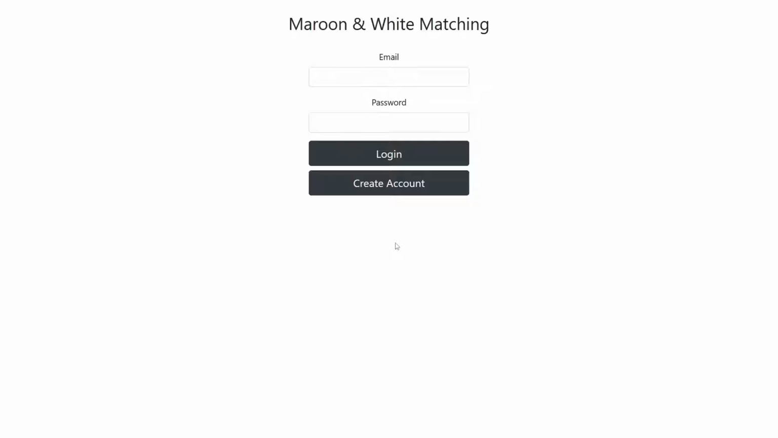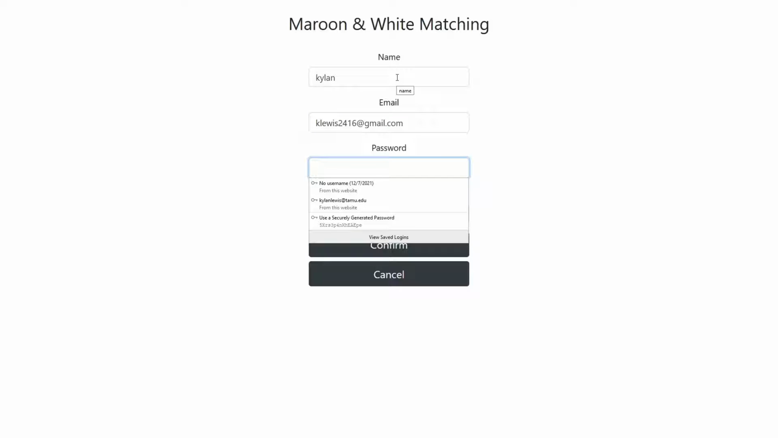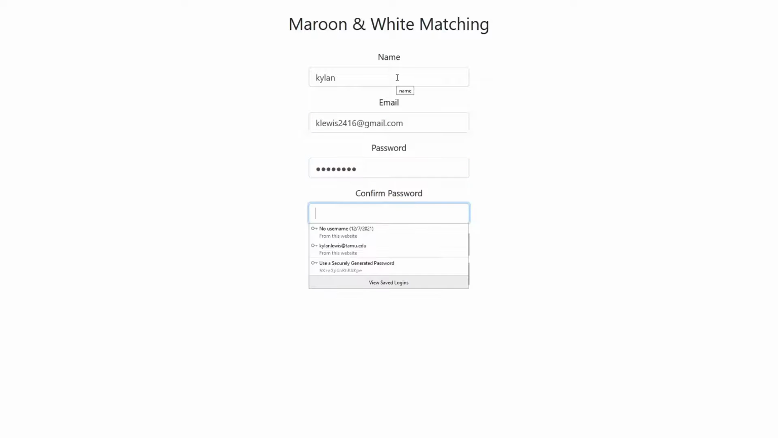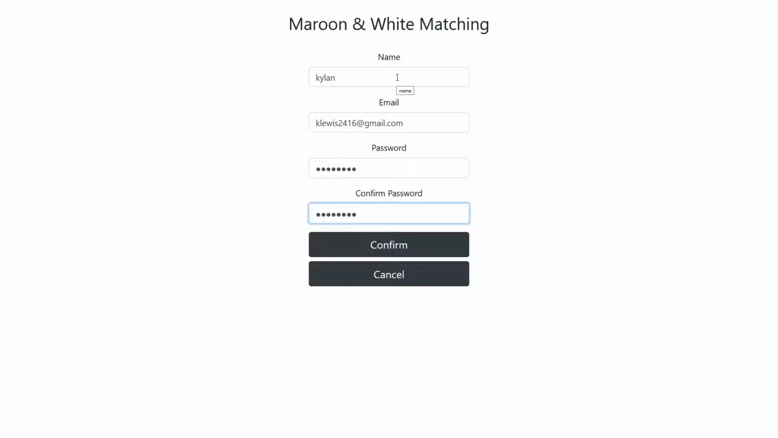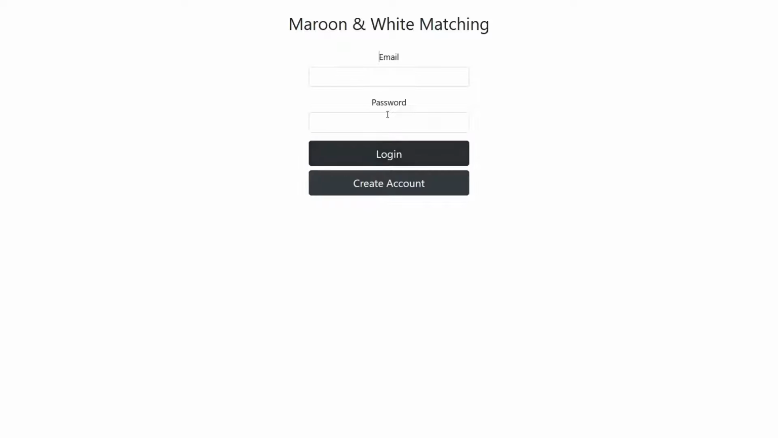When a user first goes to our website, they'll be prompted with a login page. Anybody can go ahead and create an account, but the account will need to be approved by a current admin before they can access the application. As you will see in a bit, there are two types of users: regular users, which can just view the results of our matching algorithm, or administrators, which can approve all other accounts as well as run the actual algorithm.